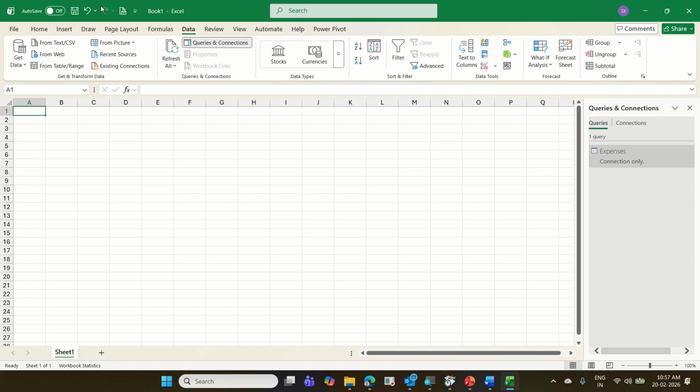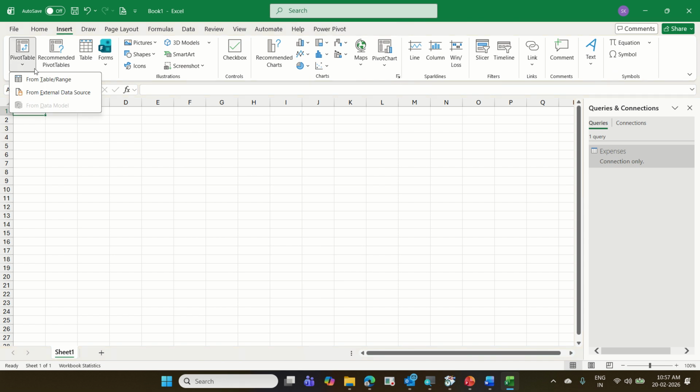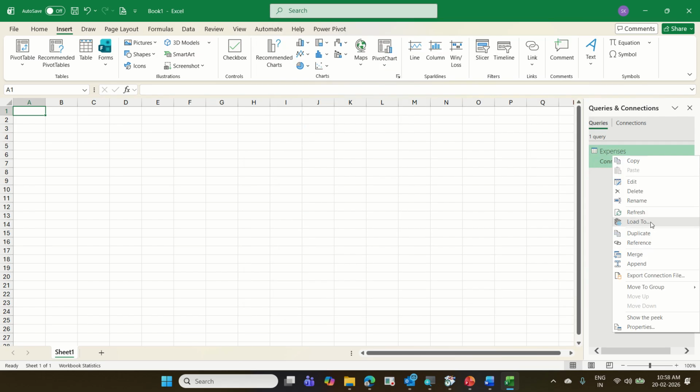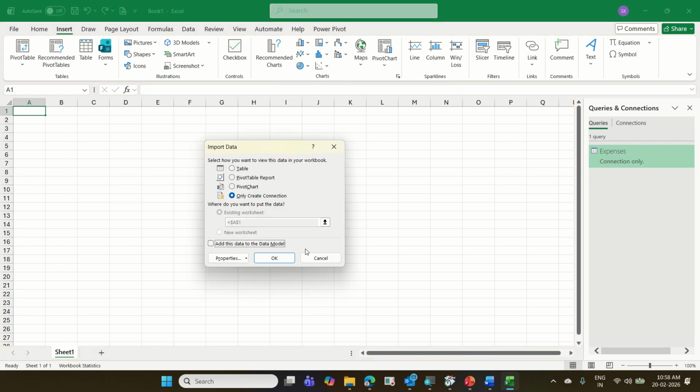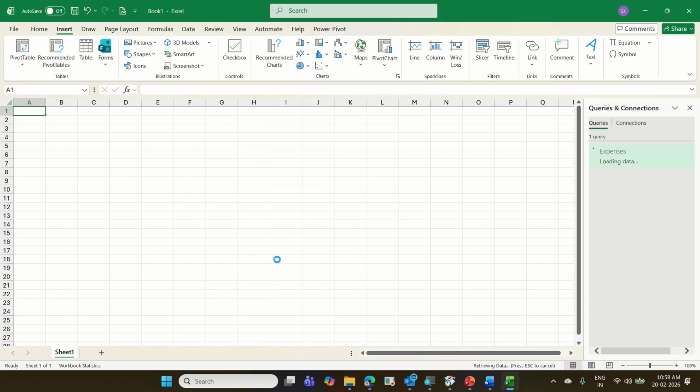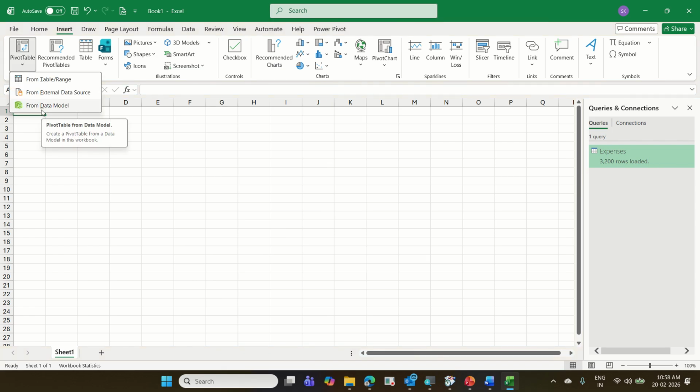I cannot create a report now. I go to insert and I go to pivot table. There is no option called data model. I forgot to do that. How can I do it now? Where is here? Query connection. Then right click. Load to. Add this data to the data model. Now let me check when I go to insert and pivot. Yes, the data model is activated.